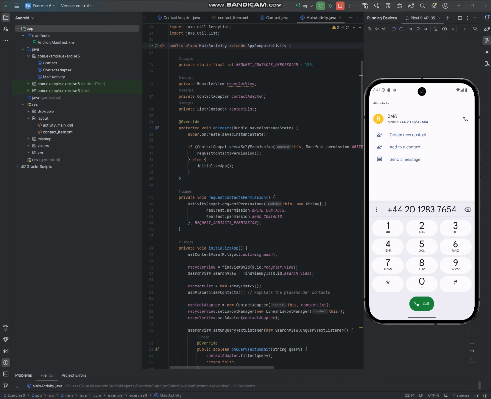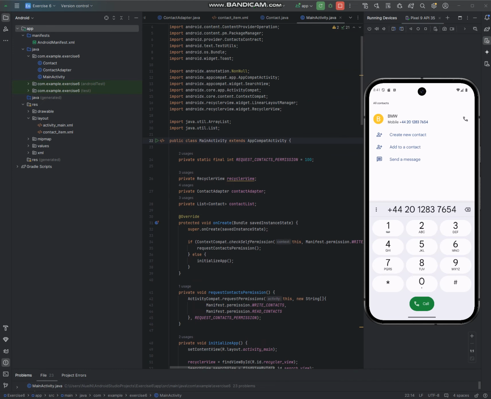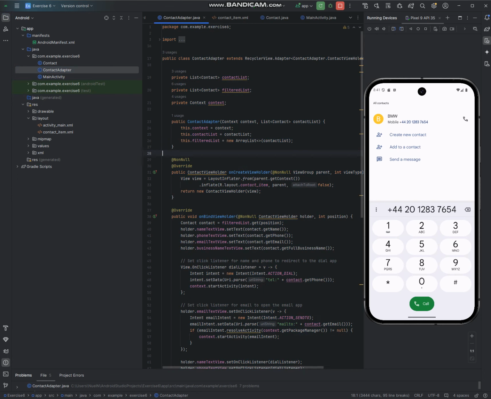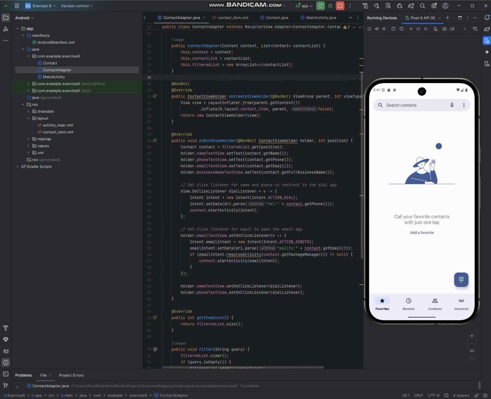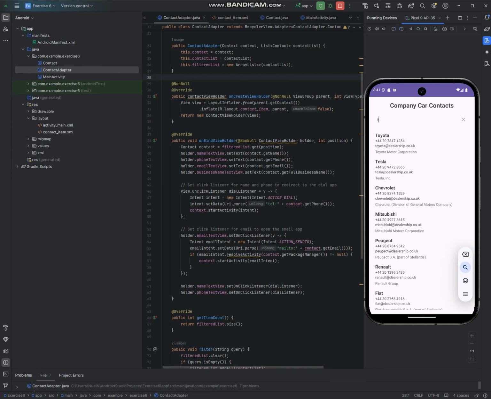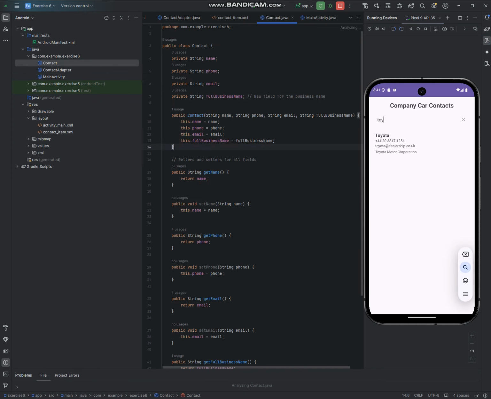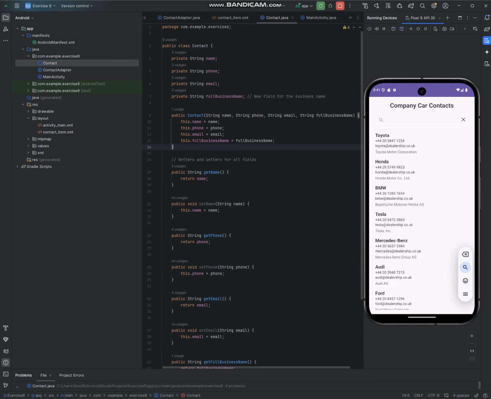And here are the 3 classes I've made: the main activity, which was the main page, and the contact adapter that filters the information with the search view. I'll give it a quick search, "TI", and you can see here, auto. So that helps with the search view, and the contacts put information below the name of the car brands.